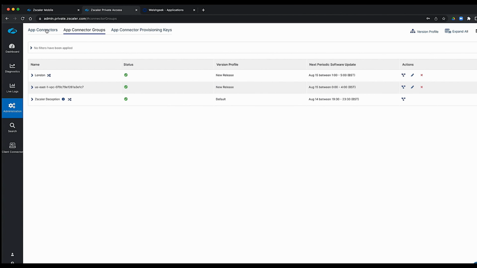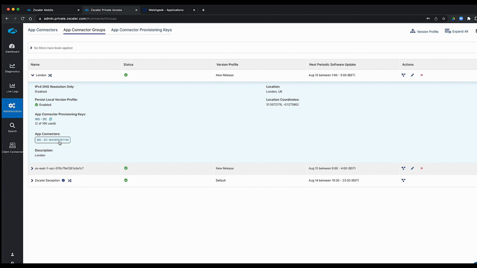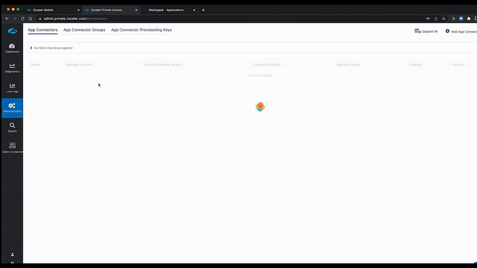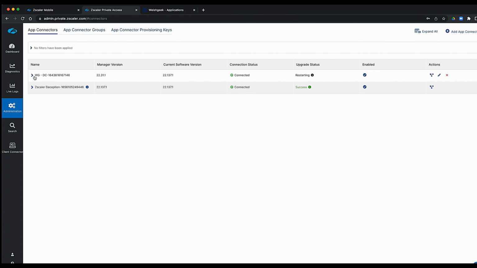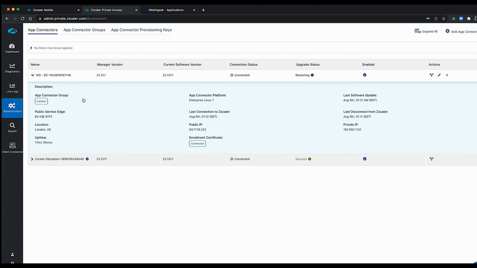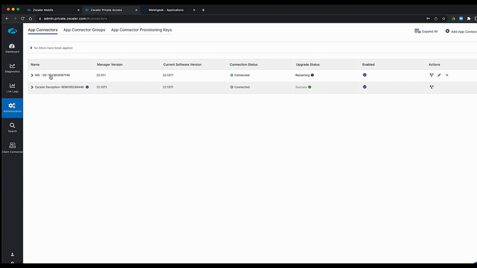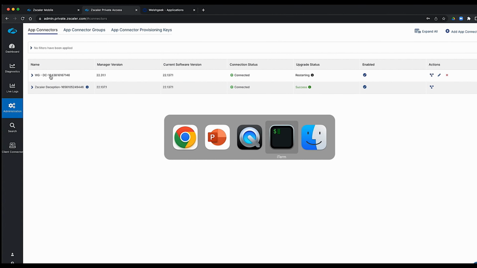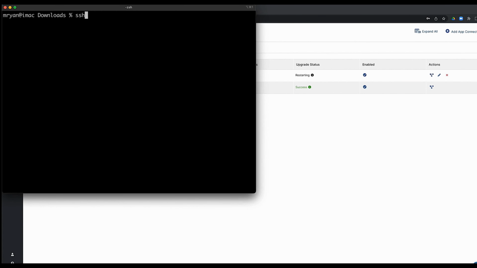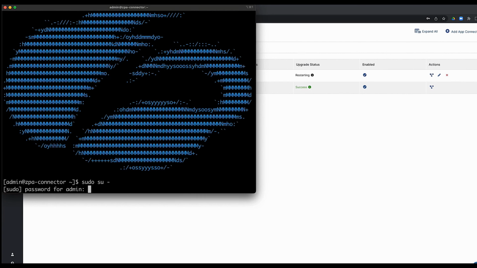I've got an app connector group that I created, which was called London, and we've got an app connector defined. And so I have a single app connector, which interestingly decided it wants to restart in the middle of doing my demo, but we'll get to that in a second. And what we can do, we could SSH to that connector.